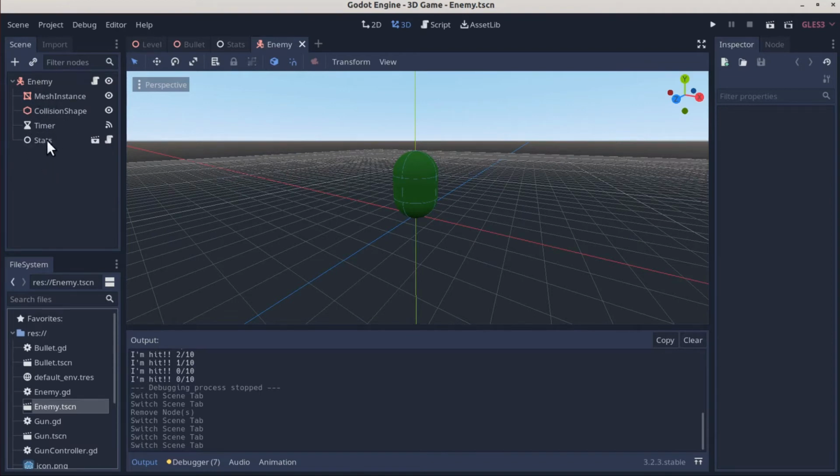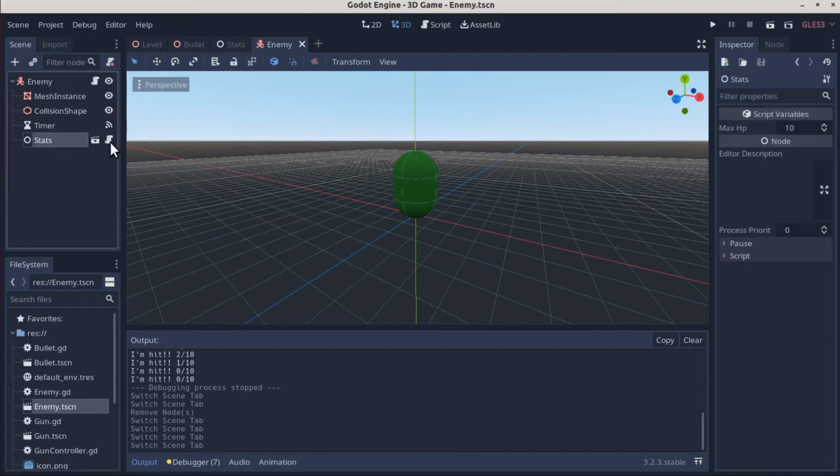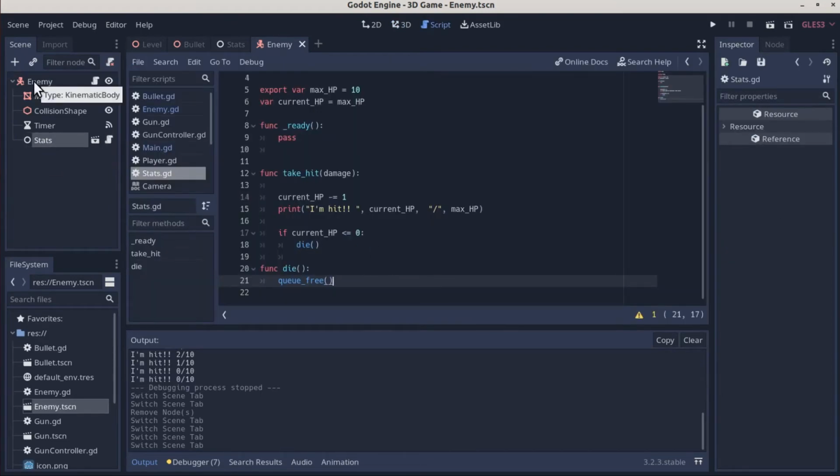Instead, what the child nodes do is they send a signal, and the parent can receive that signal, and then it can do things that it wants to do with its children or with itself, right? So we're going to do that. We're going to have the stats node send a signal, and the enemy is going to receive that. And then the enemy, the parent node, the enemy kinematic body node, can delete itself.